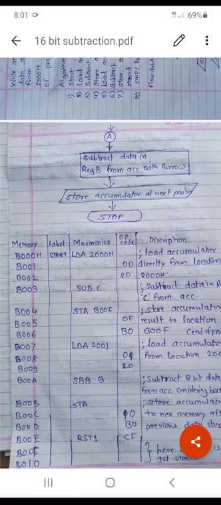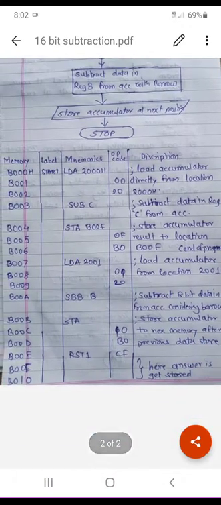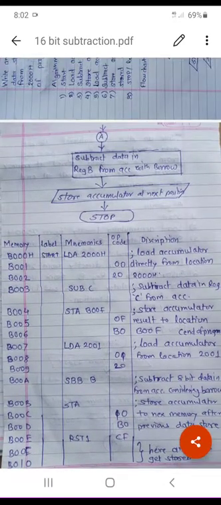So in our first STA instruction I am writing the memory location here, B00F. And in the next STA it is B010. Getting it? Here, at the end of this program, our data will get stored. So this is 16-bit subtraction of data using the subtraction method. Thank you.